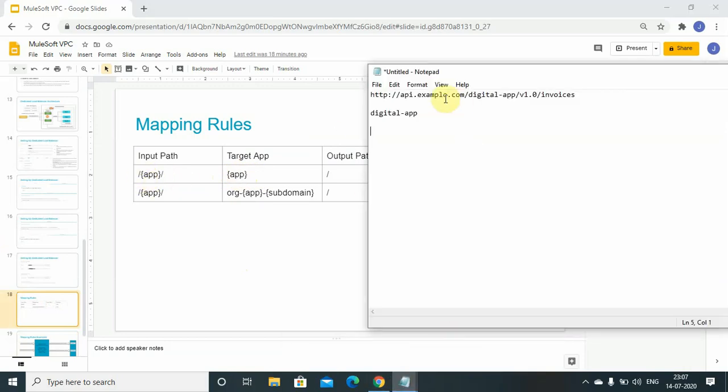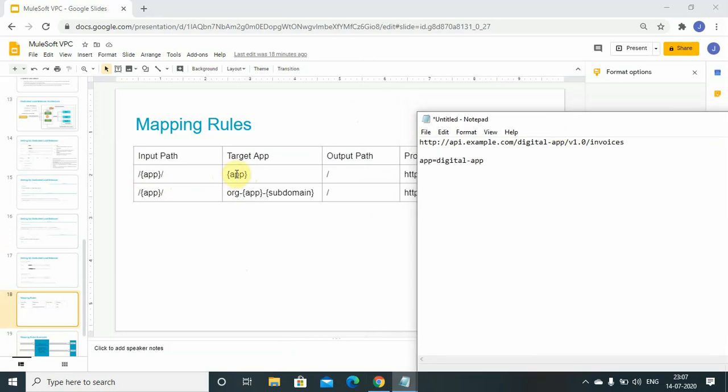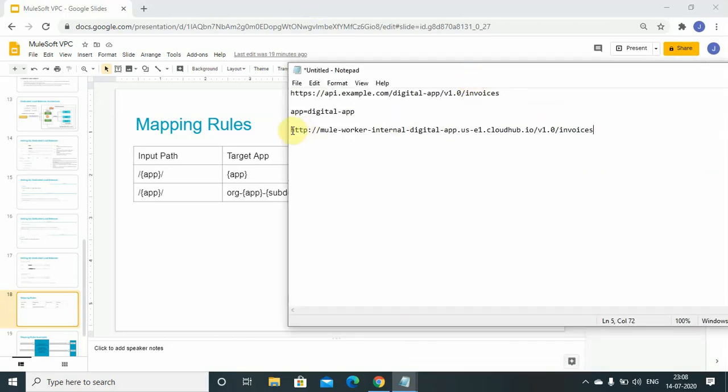So it's the first variable. What is my app? It's digital app. So my app equals digital app. In that case, what is my target app? It's curly bracket app only. So I'm getting this particular request on HTTPS, and it will become HTTP, then mule worker internal, then digital app. Let's say my application is deployed in US East 1 E1 dot cloudhub.io slash v1.0 slash invoices. That is how it will transfer the request to the application deployed on CloudHub.